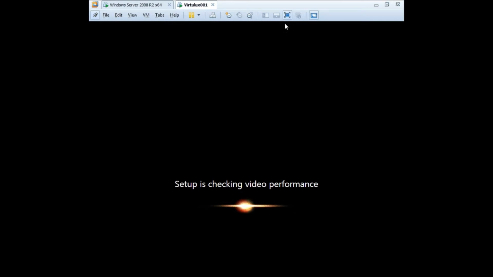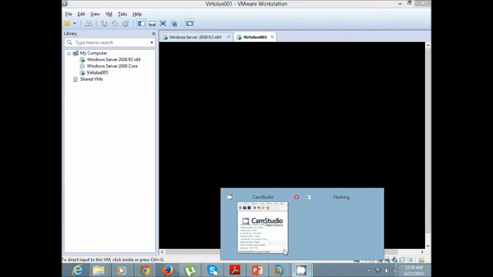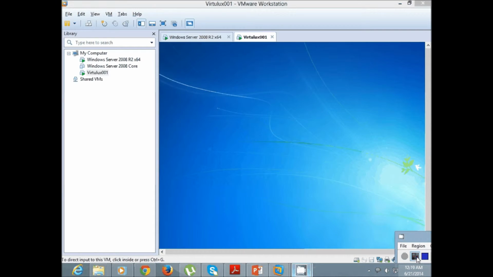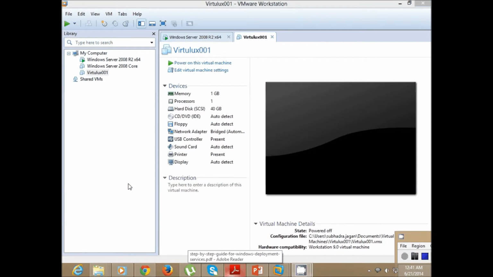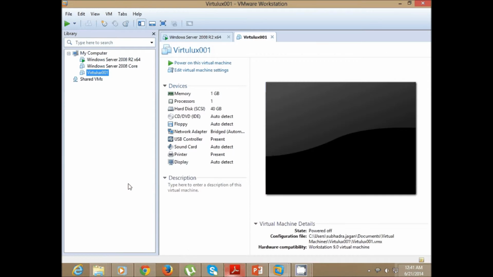Okay, now let's see how to deploy an image using a WDS. I'll be using VMware Workstation to demonstrate how the WDS works. This is just for the lab, and it's a very small configuration which I have done here. So let's see how we can do that. This is the one which I just pushed the image to, so we can create as many as we want. For that we need to create a blank virtual machine.